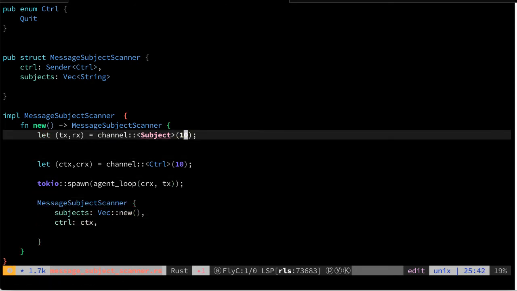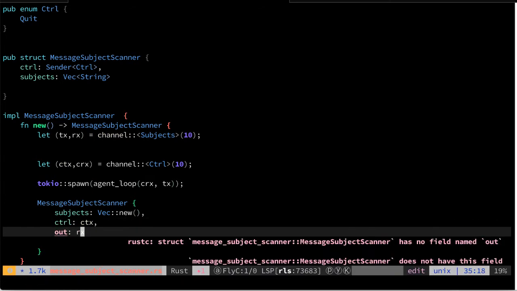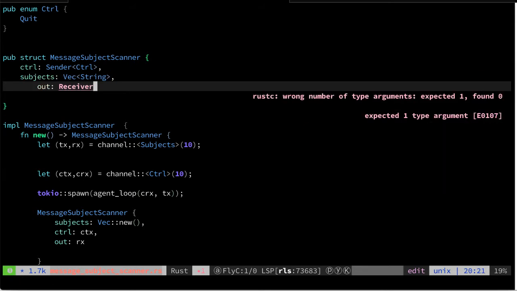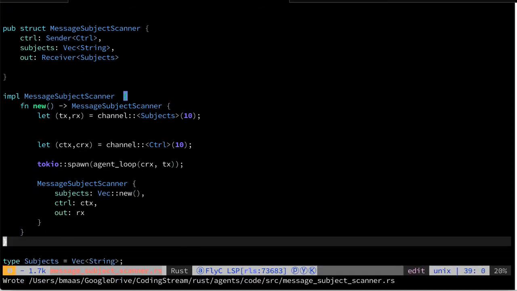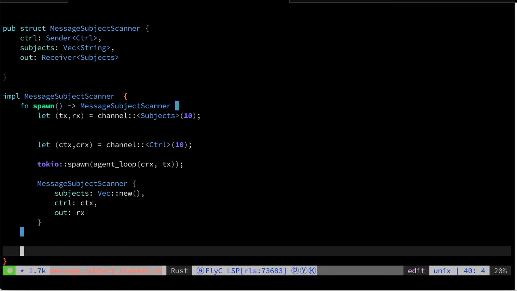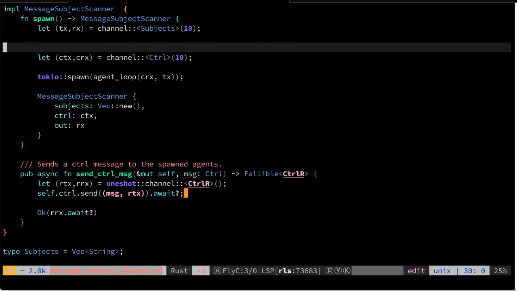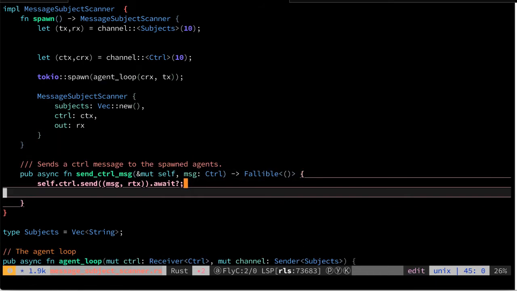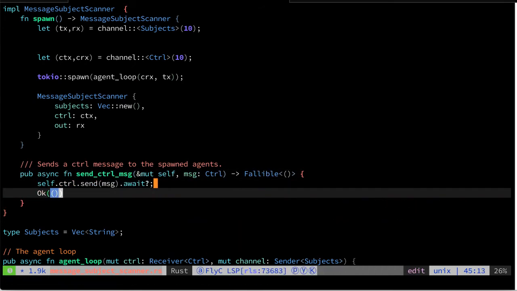And here, essentially, we're building the return structure, the MessageSubjectScanner, with a control channel and an output channel. And we're defining the different types that belong to different data types. Now we're using the same naming, and this already starts feeling like we discovered some kind of interface, because the scanner is an agent and it has a spawn function, but it also needs to accept control messages.